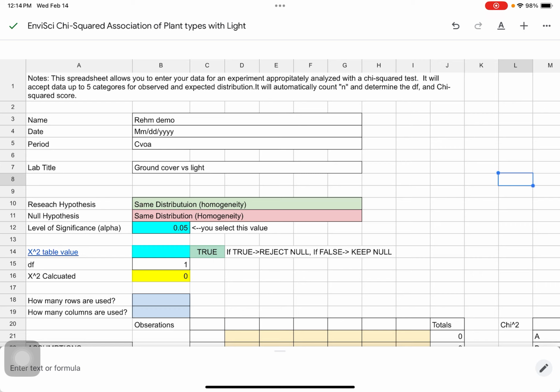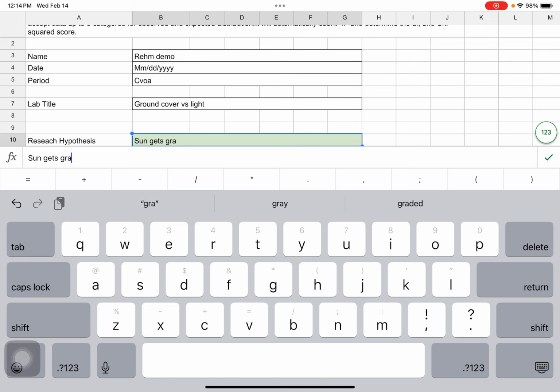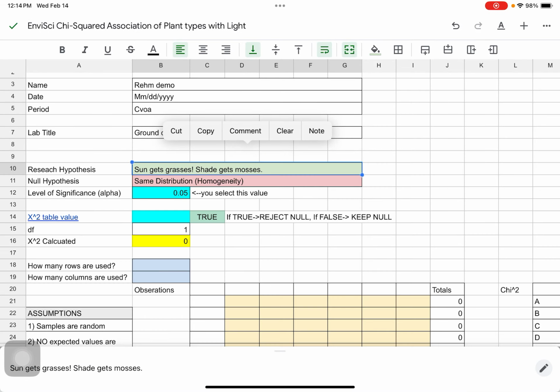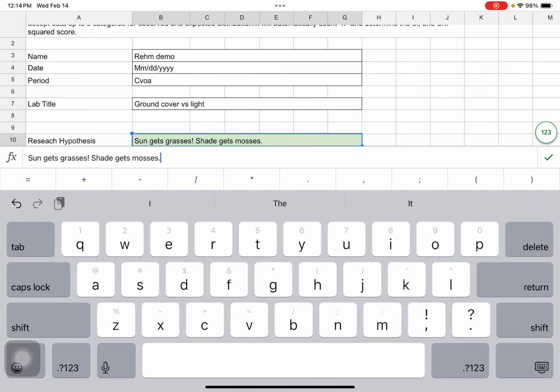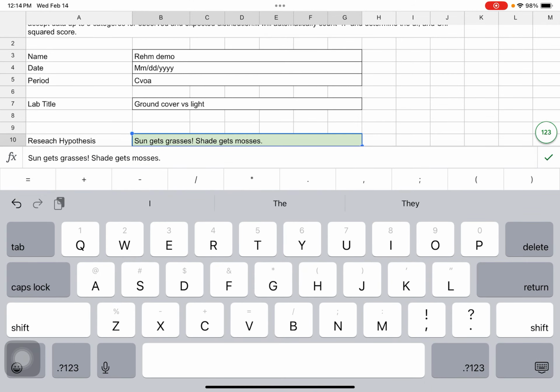in fact there is. So a research hypothesis is that sun gets grasses and shade gets mosses. And I want to put a comma in there, not an exclamation point.